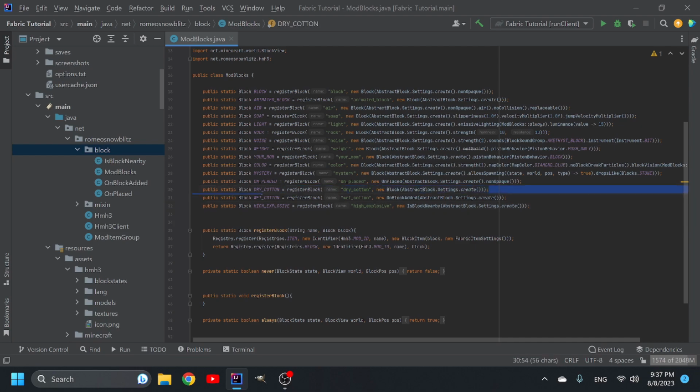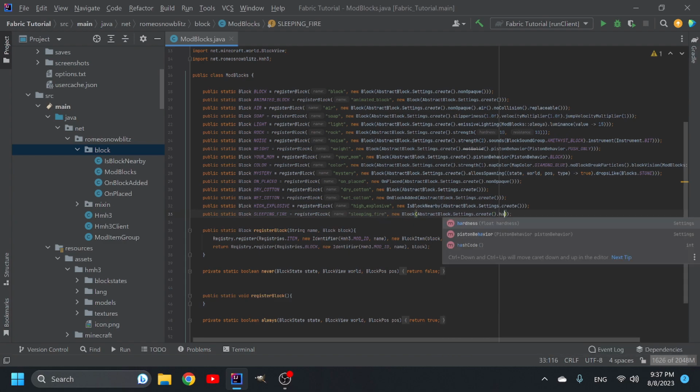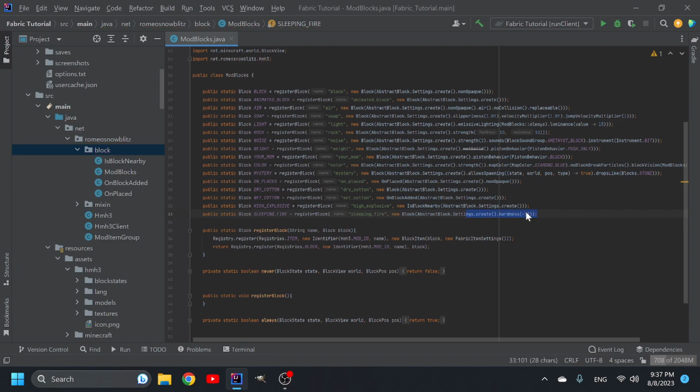So to get started in today's video, we're going to take the dry cotton that we have, and we are going to be calling this a sleeping fire. And then once again, we're going to call this a sleeping fire. And we're going to add a hardness of -1. If you don't remember what this does, it simply makes a block completely unbreakable by hand. This is actually what they do to make bedrock unbreakable, unless you're someone in the game who just wants to break that.